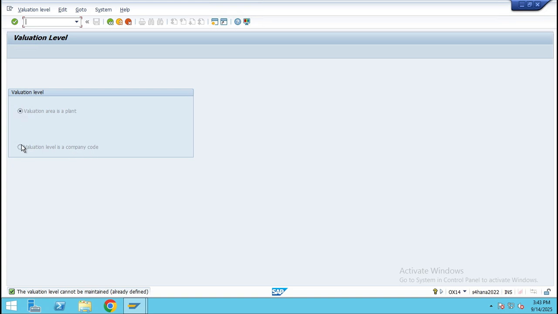And you can see that both checkboxes are disabled because you cannot change the valuation level once you select an option. It's a default selection for valuation area is a plant. If you want to change the valuation level, you have to contact SAP directly, and they will do it for your organization. So, we will discuss the valuation area.